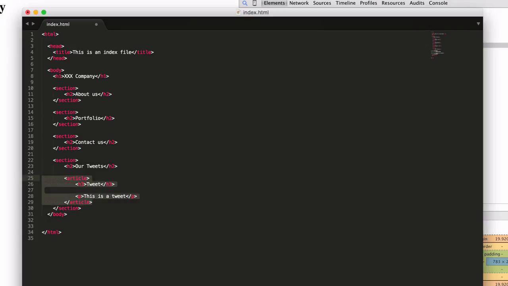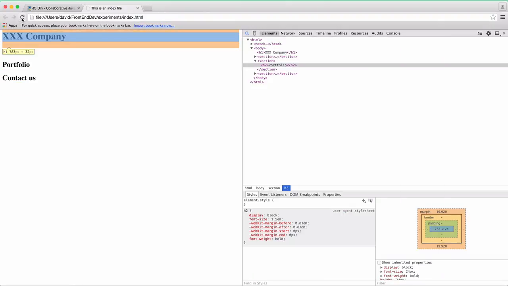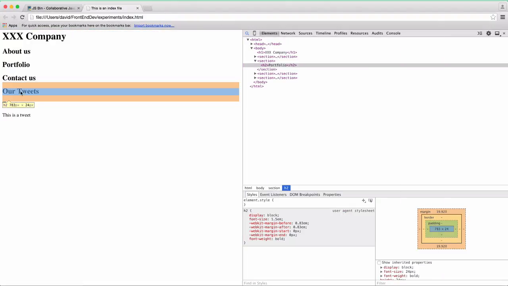Oops, I forgot to save. By the way, Sublime tells me that the file has not been saved yet, because we see this small circle. As soon as I save the file, the circle disappears. So I know that the file has been saved. So if I refresh the HTML page, I can see my tweets.